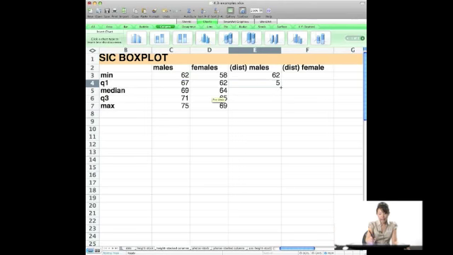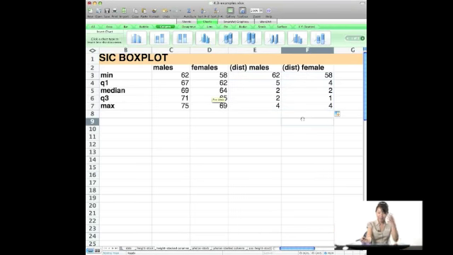Once I have that, I can just copy and paste that all the way down, because this will give us the distance between these two, and here we have the distance between these two. In order to do that for females, all I have to do is copy and paste that over, because Excel is relative. It'll say, do it for the column on the right. All right, so now we have our distances.